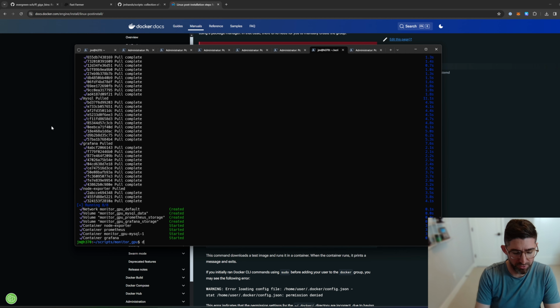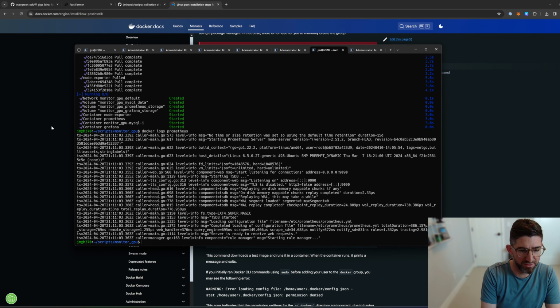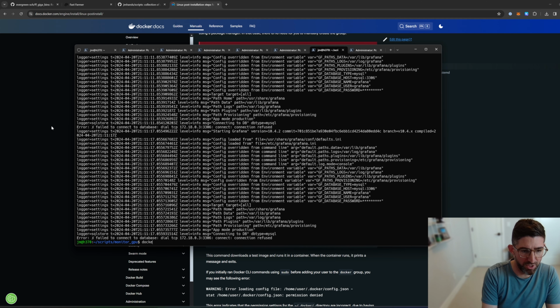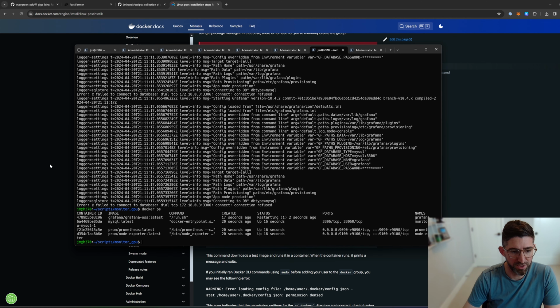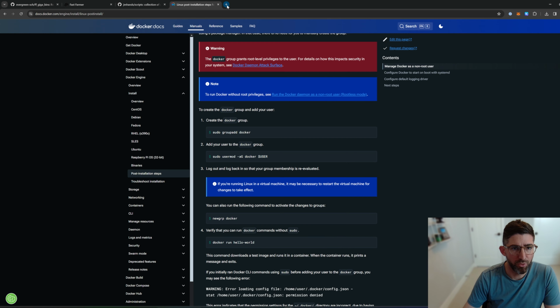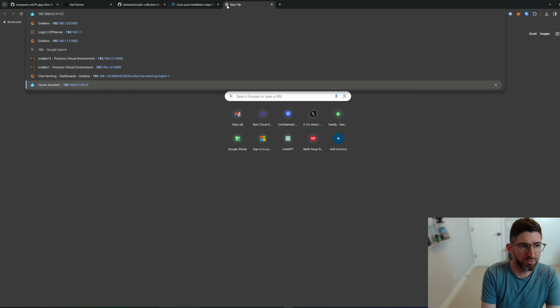And so now you can say docker logs Prometheus. It's running. Docker logs Grafana. It's running. All these. So you can do docker ps, and it'll show you all the Docker containers running. Yay. Okay.